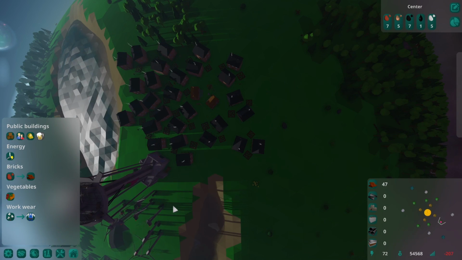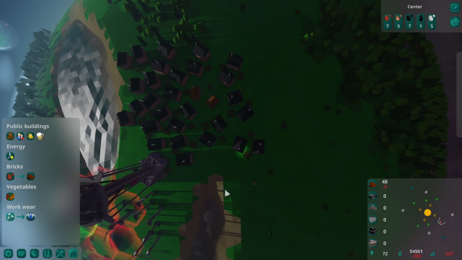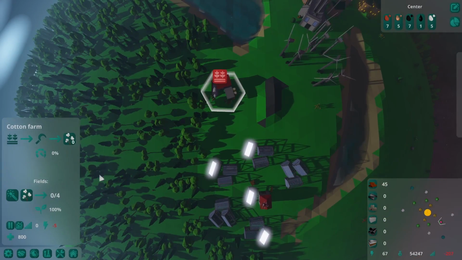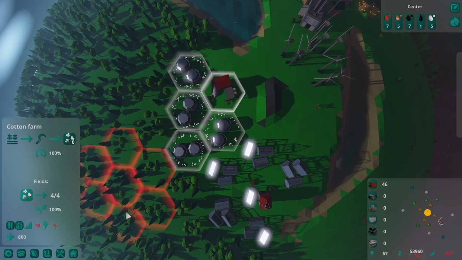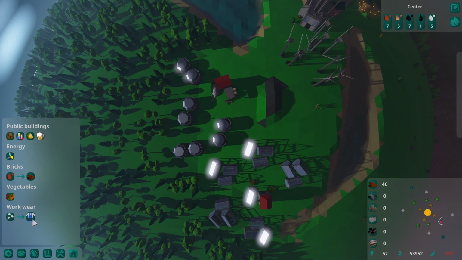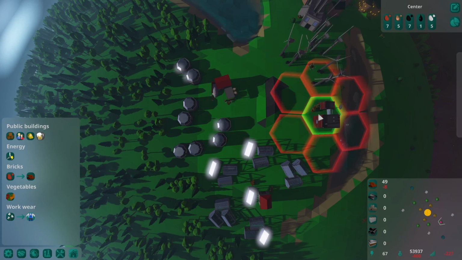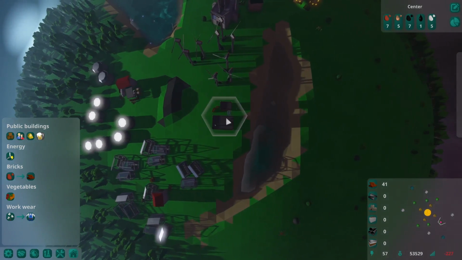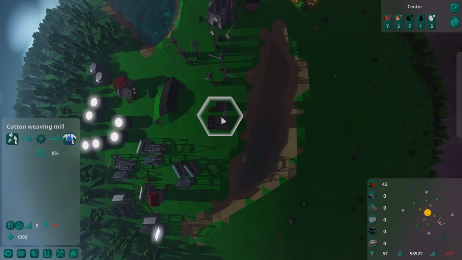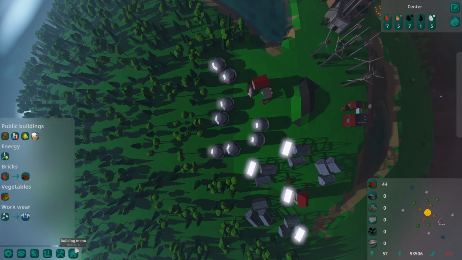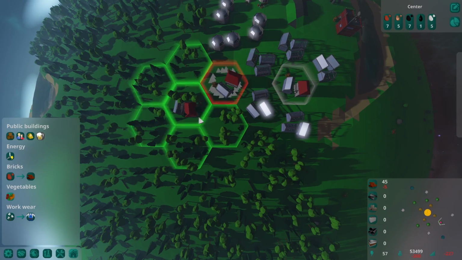Workwear is a bit more complicated than vegetables, because you first of all need the farm for it, and then you also need the factory to make the clothes itself. So put one here. This makes the workwear. This makes the cotton needed for the workwear. So let's put down a few more farms.